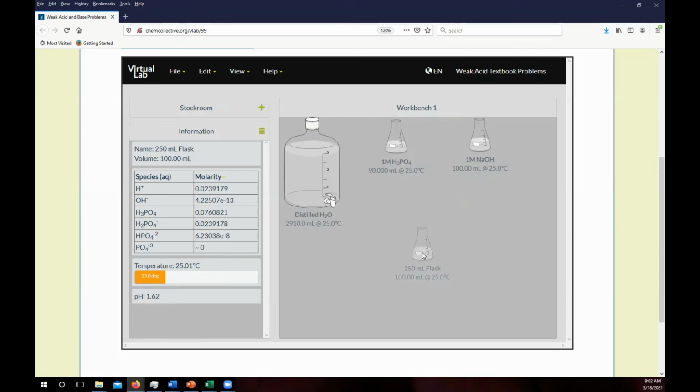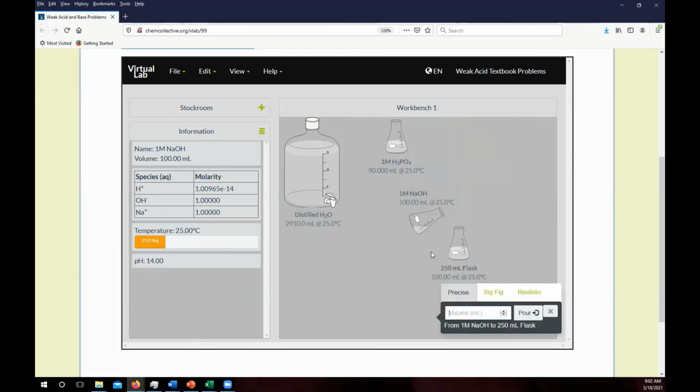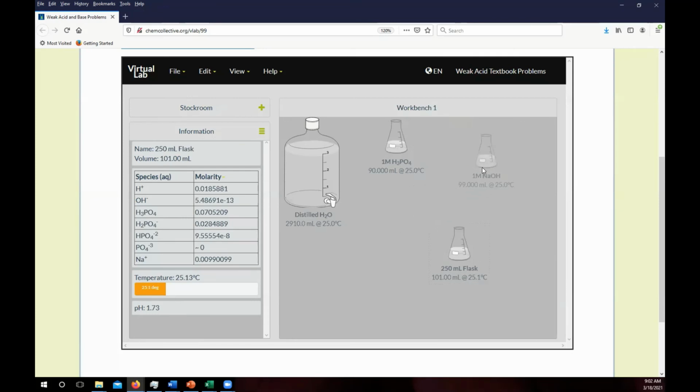What you're going to do in this part of the experiment is add 1 molar sodium hydroxide 1 milliliter at a time. And when you do that, you'll notice that the pH of the solution changes. You're going to perform this titration by adding a total of 25 milliliters of 1 molar sodium hydroxide to your solution of phosphoric acid. And in each addition, you're going to be recording the final pH measurements.